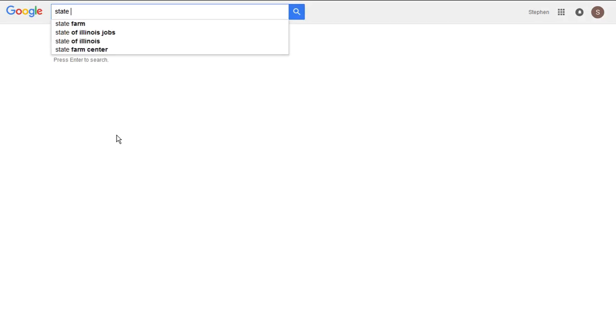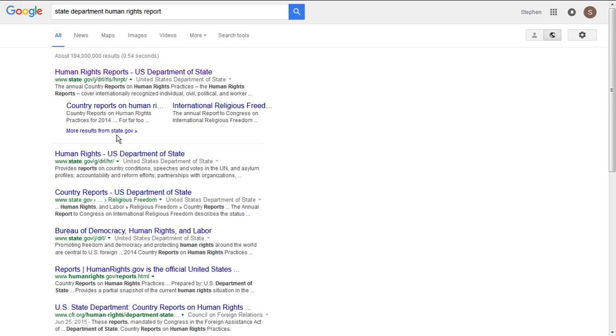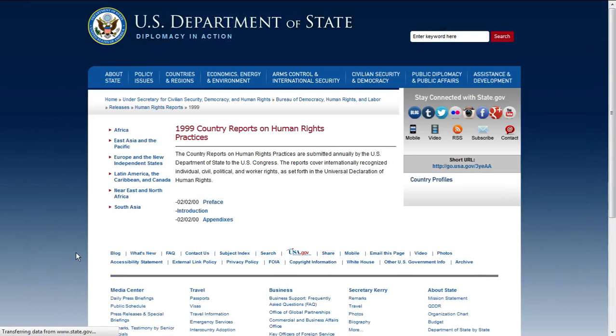To get to the data, we start with State Department Human Rights Reports. Google already knows that I am interested in these. I click on the Human Rights Report link, and it takes me to the State Department website. The State Department does these reports for lots of different countries for lots of different years. I'm going to pick 1999 because after September 11th, things get pretty muddy.